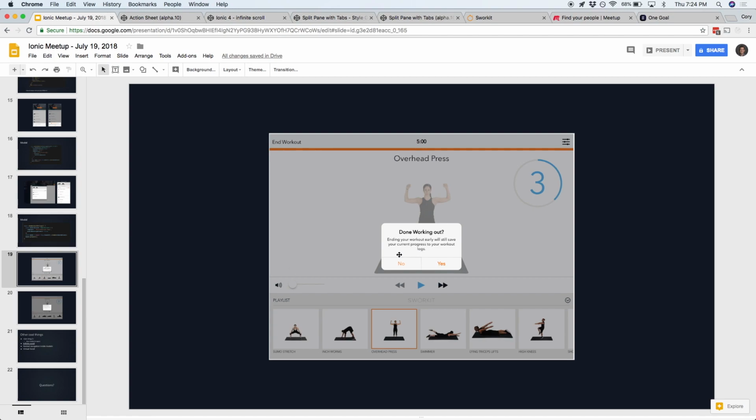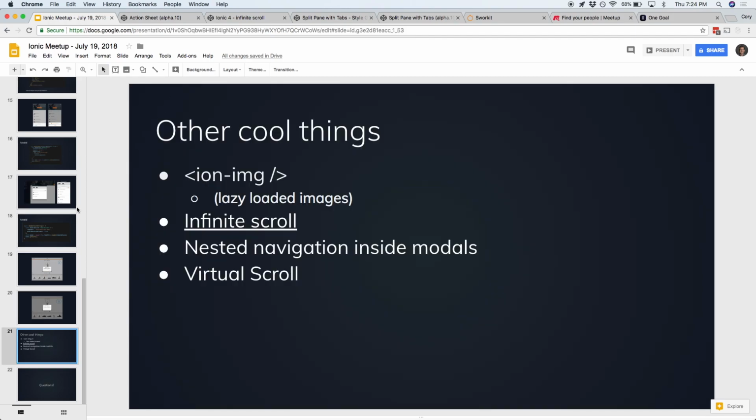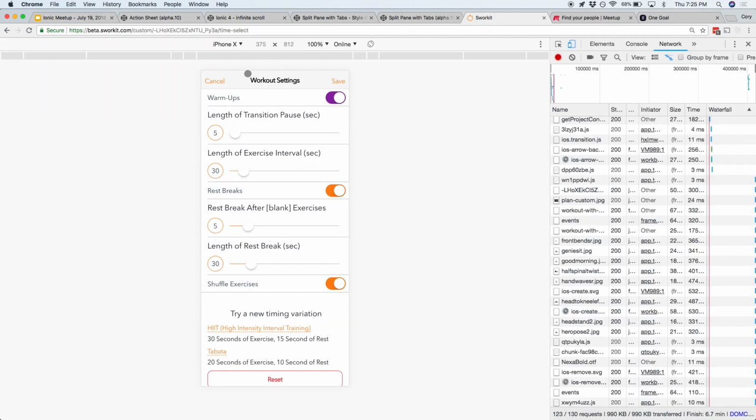For alerts, I don't have an alert example, but I'll just show you that these alerts look different from iOS to Android, right? And then lastly, if you have questions, let me know. But lastly, I want to show you some other cool things that Ionic is doing and that we're taking advantage of.